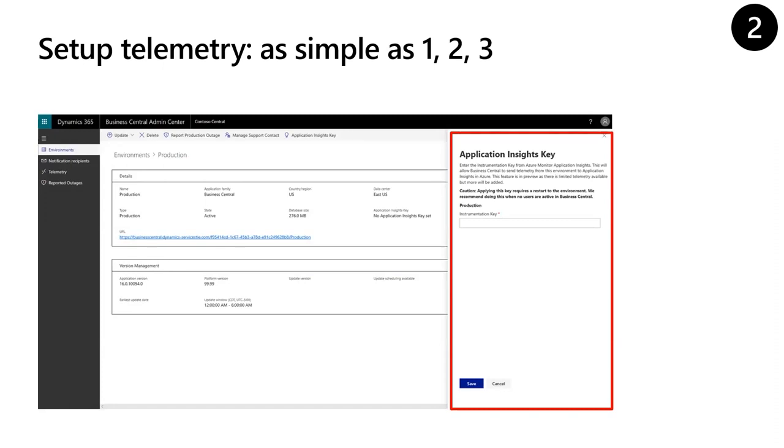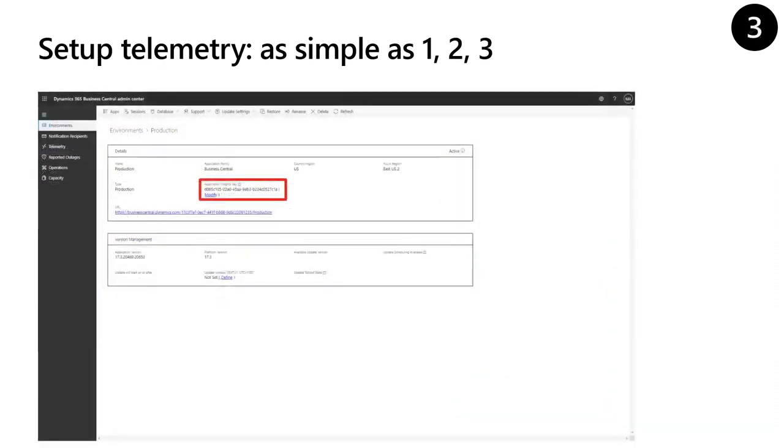It's very important that you don't do this during working hours, because this will cause a glitch for a few minutes. It will restart your environment. So don't do it while people are working in Business Central. Just do it out of business hours. And that's it. Actually, that was only 2, right? Number 3 here is a confirmation. Business Central telemetry is now configured, and Business Central will start emitting data.